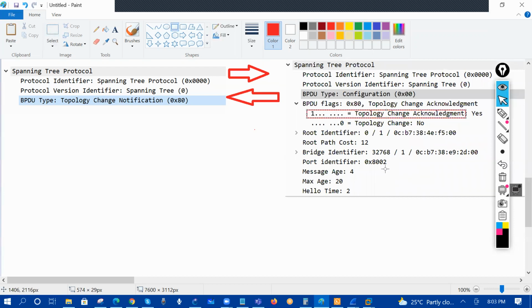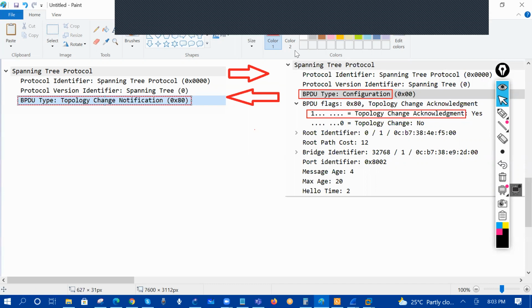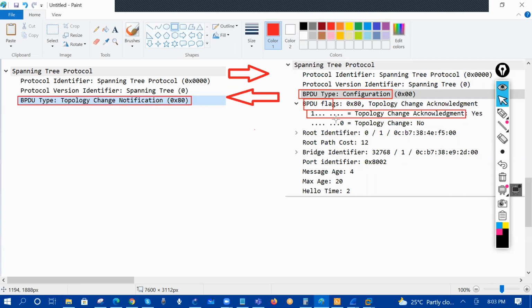So acknowledge is not a separate packet. Still, I'm going to use the configuration BPDU. It's just a flag. Acknowledge is just a flag of the configuration BPDU. If the flag is one, it represents a yes, because it's on.